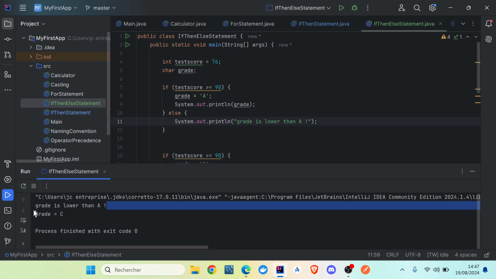And as you can see, this is indeed the else statement that was executed, and we got an output saying grade is lower than A. All right? Okay.